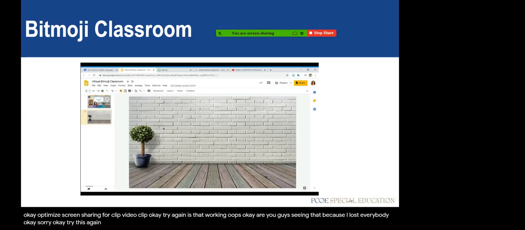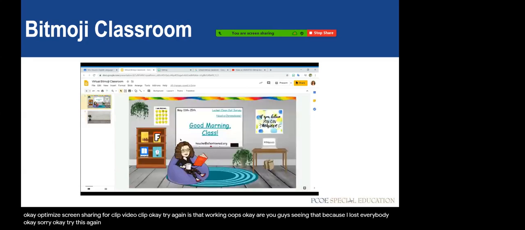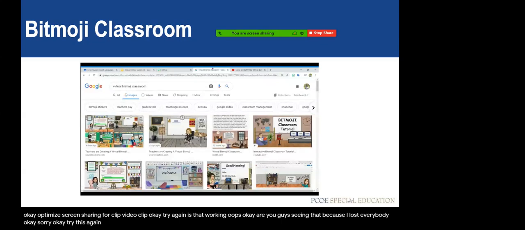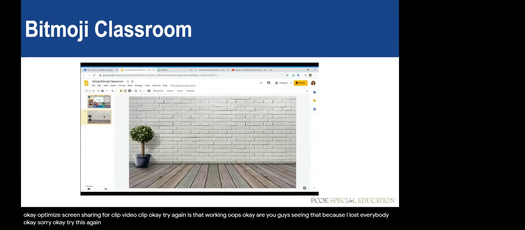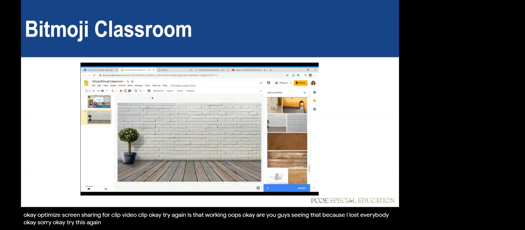And now we need to populate the space. So you can start with whatever you'd like to start with to create your space. As a teacher, I want to start with my whiteboard just because it takes up so much space and it is so important. But you can start with whatever you want. You're going to go to Insert, Image, search the web.